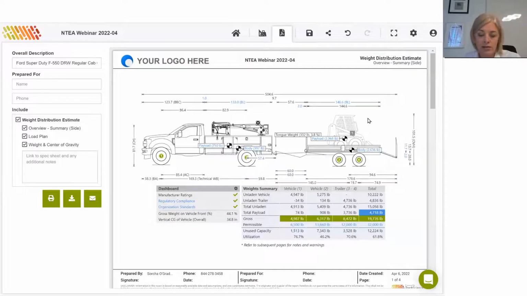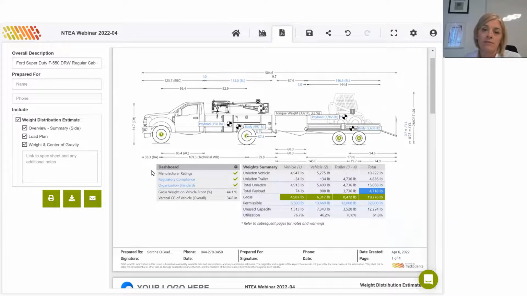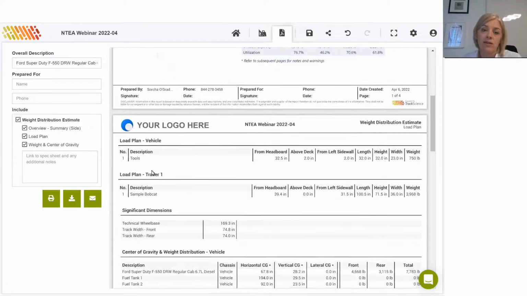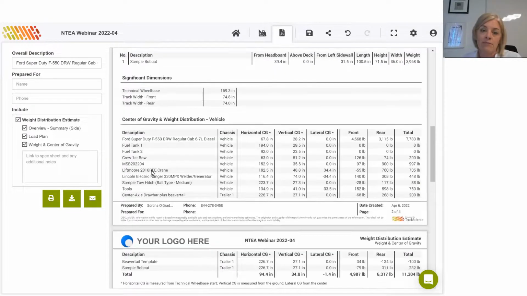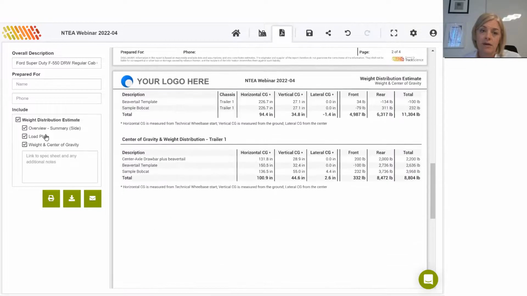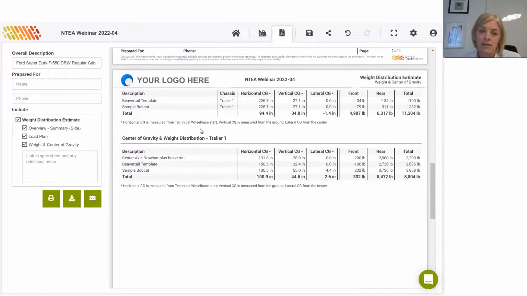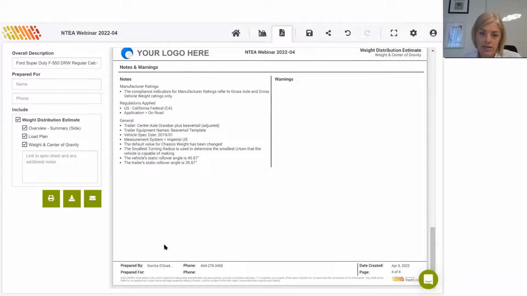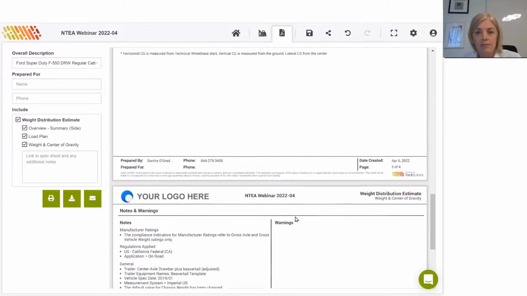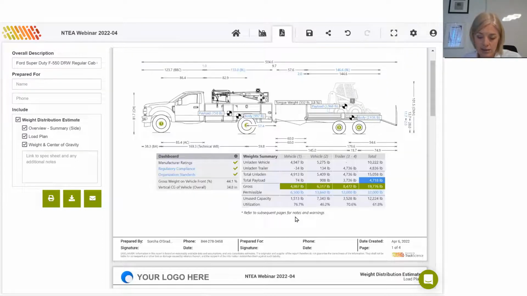The PDF includes a sign-off area at the bottom here, and you can print, download, or email that PDF to your customer or any other stakeholders. You can include more or less detail with these checkboxes on the left-hand side here. You can also add extra notes either company-wide or just to this calculation here.